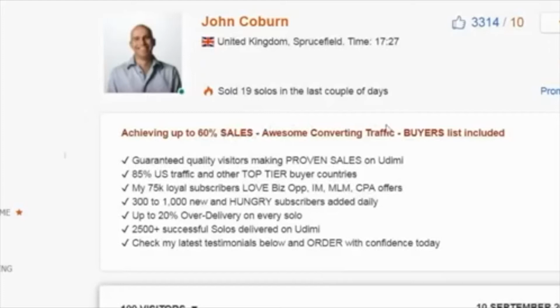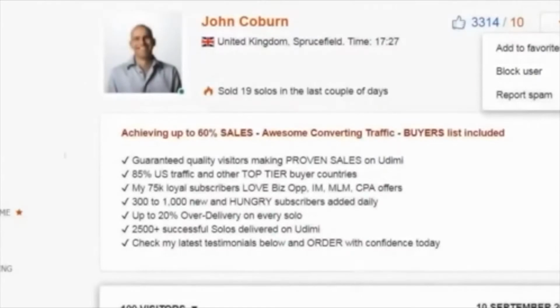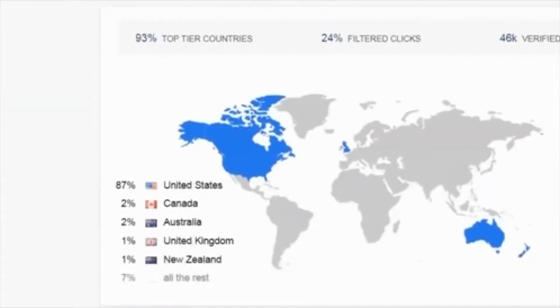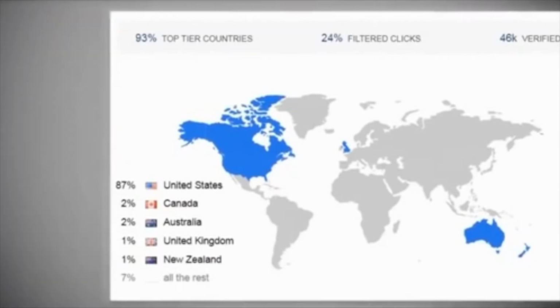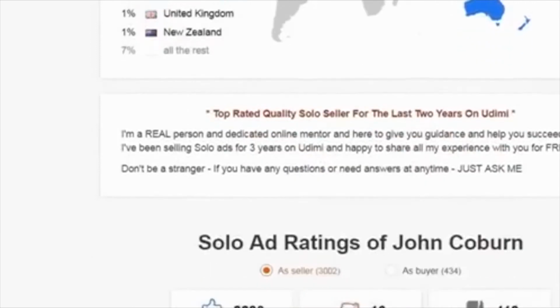At the top of their profile, you will see the seller's country and city, local time, and all ratings and awards. You can directly message the seller via the message button, or use options to add this person to favorites, or to block them. Below the order form, you will see average traffic stats from the latest 30 solos of this seller. Scroll down the page to read the seller's ratings from buyers.